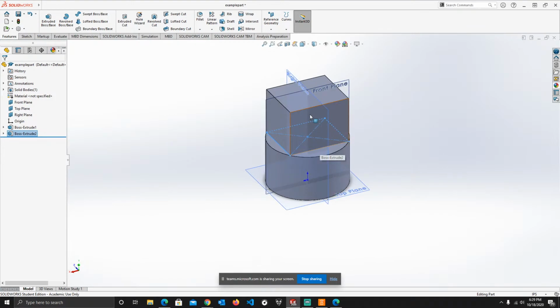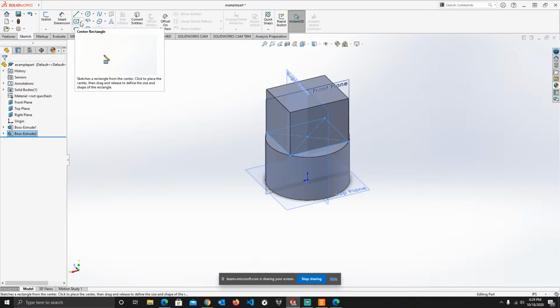Okay, now let's go back to sketch. We have done the center rectangle. You can always do corner rectangle. You're going to have the same rectangle. It just depends on what you're trying to make. Sometimes corner rectangle will work depending on what you want to make. 3-point corner rectangle, 3-point center rectangle, parallelogram. Again, depends on what you want to do.